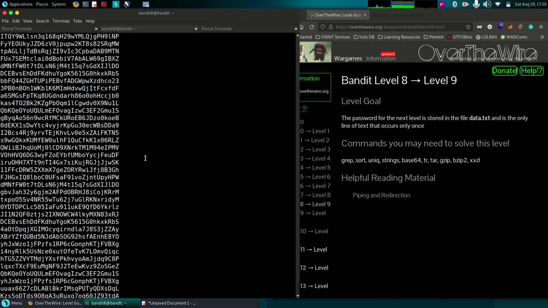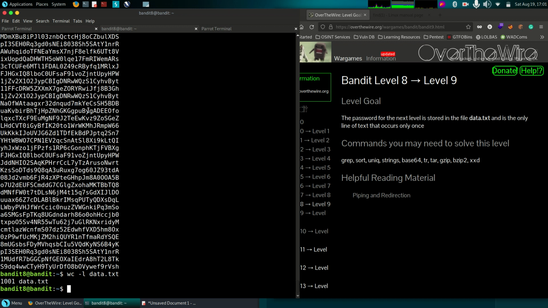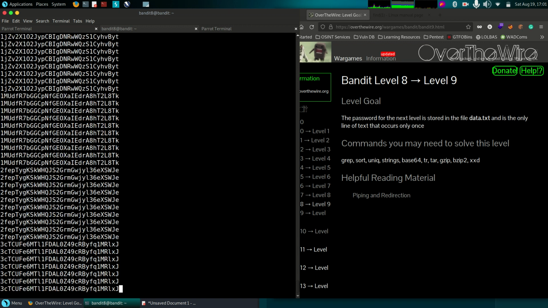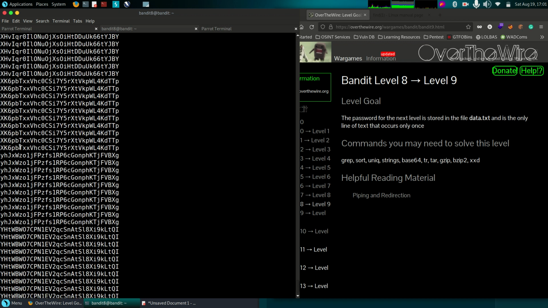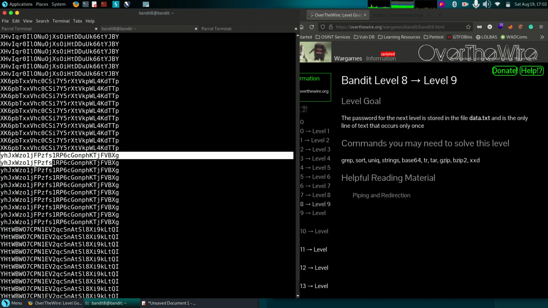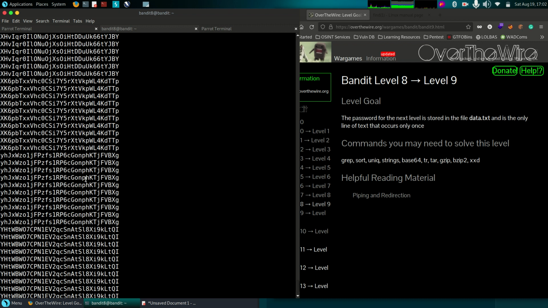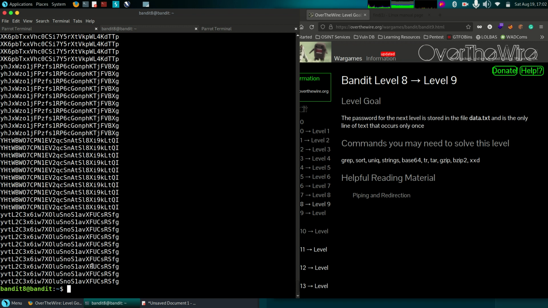Now for us to actually do that, we have to sort this thing in alphabetical order. So we're going to use the sort command, sort data.txt. Now you see that it sorts everything alphabetically for us. Now you can see that it's no longer scattered. If you notice, these lines repeat themselves, but they said that it is the only line that occurs only once, right? So that means we are looking for something that is unique.